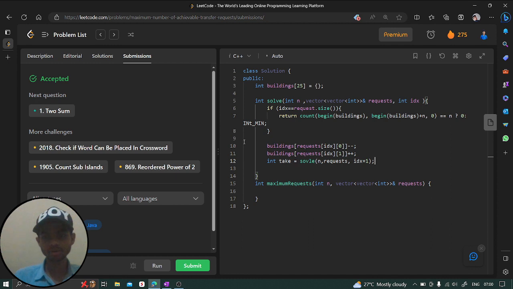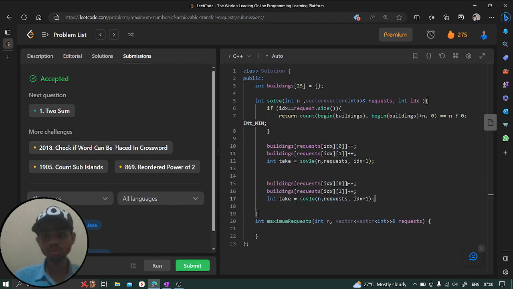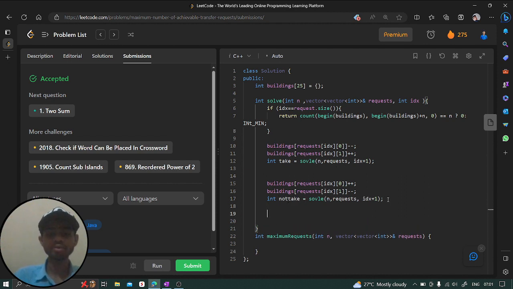And after that again the same thing we have to do. I copy this one, I paste it, and here we have to not make it neutral, right? First time we have taken it, now we are not taking it, so we can say plus plus, minus minus, and here we have to just call this function with a new variable that is no take, right? Once we have take and no take, we are going to return the maximum of take comma no take, right? But see here guys, if we're taking it, then we have to increment by 1. That means we are able to resolve it, right? Now once this is done, we are going to call this function over here, solve, n is going to remain same, request is going to remain same, and index is going to be nothing but 0, and we have to return this one.